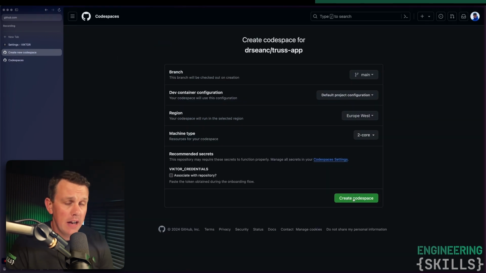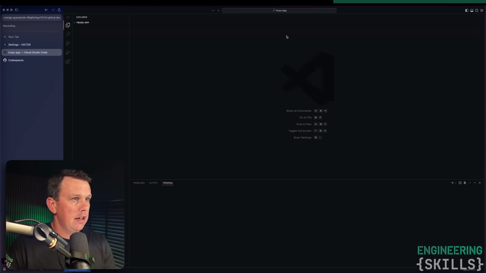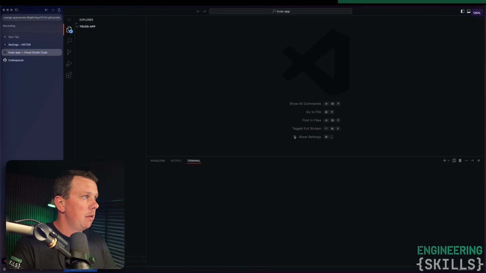I'm going to create the Codespace. Once I've created the Codespace, I can then paste that secret key into the credentials slot, if you like, for that Codespace. Right, so create the Codespace. That'll take a second. Here we are. This is essentially our online development environment now. We'll zoom in a bit here.